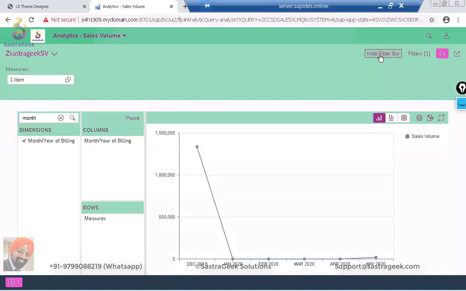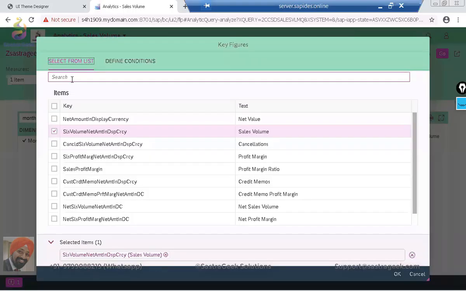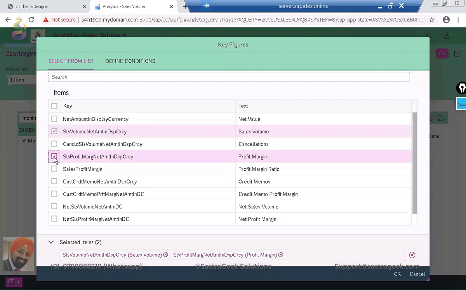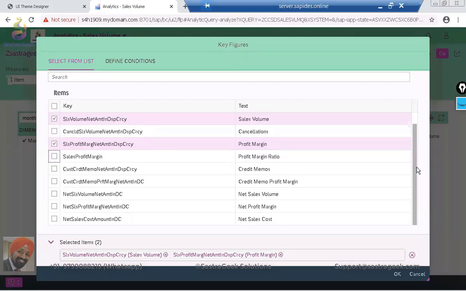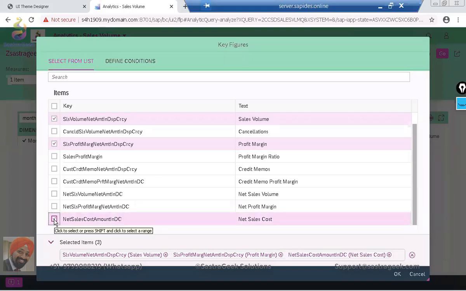So I'm going to show the filter bar. In measures, we have selected one. Now I say that I want to see my sales volume. I also want to see my profit margins. How my profit margin has moved. And how my cost has moved.